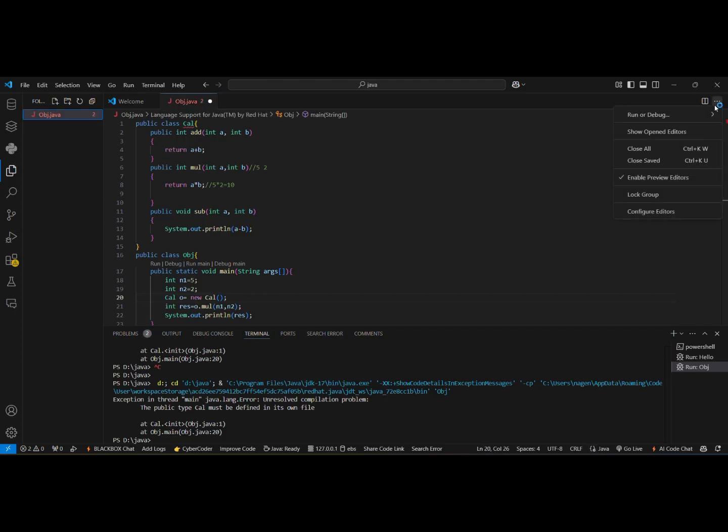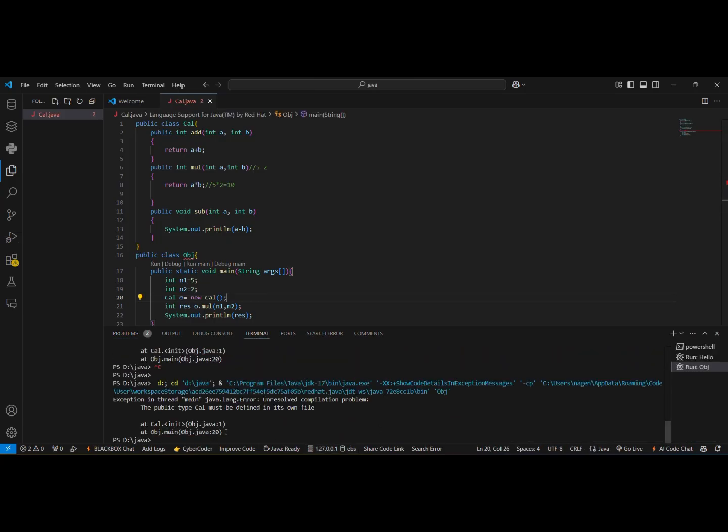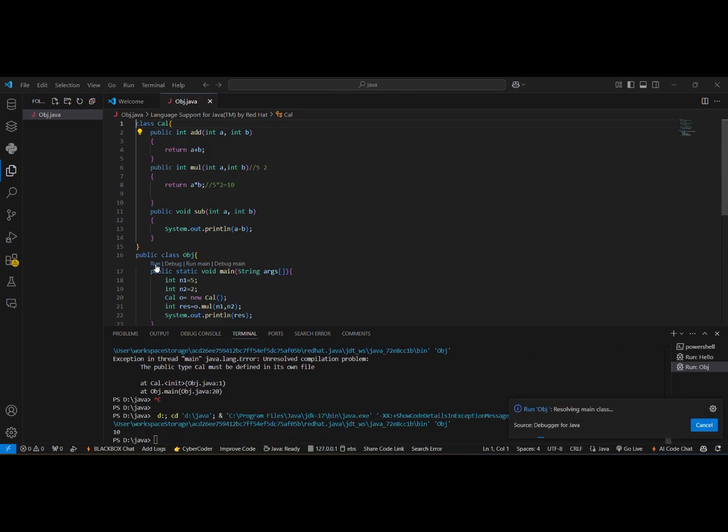So now if you try to run the code, you can see it is the same problem. So wait. As you can see, the error is telling unresolved compilation problem: the public type Cal must be defined in its own file. So now I am going to remove the public. As you can see, the errors have been resolved. And yeah, if you see the output, we got 10.